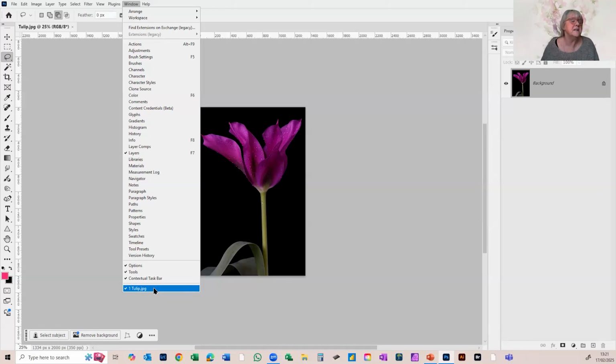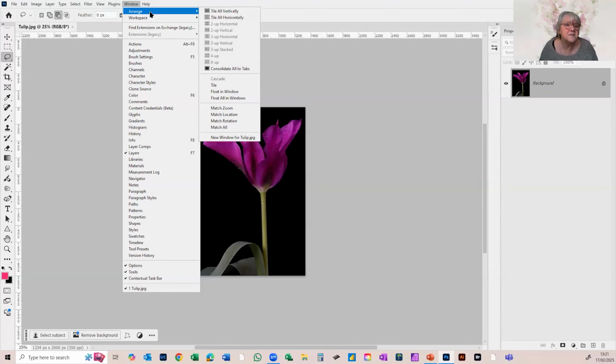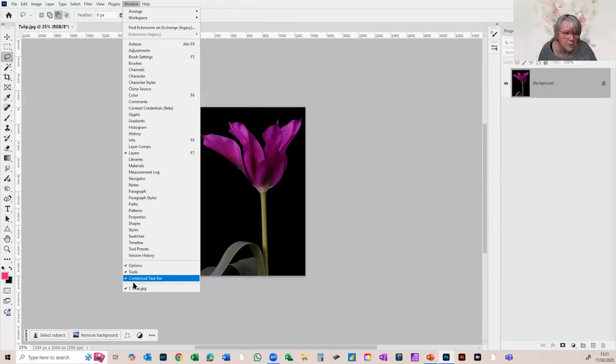And as we move into Photoshop and look at some of the more advanced features, I am dying to show you that when you select the Arrange menu later on, and you click this button here, New Window for Tulip, you'll be able to work with that tulip in 2 separate windows, being able to look at them at different zoom sizes and all sorts of different ways. So lots of exciting things coming up. But let's look at these 3 buttons from the window menu.